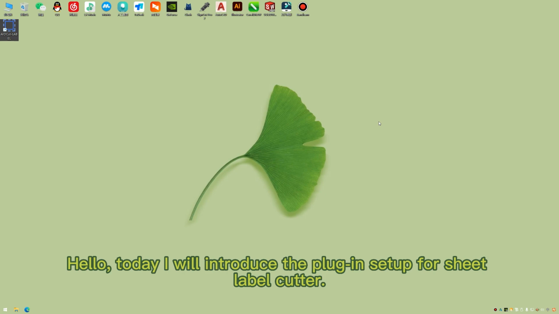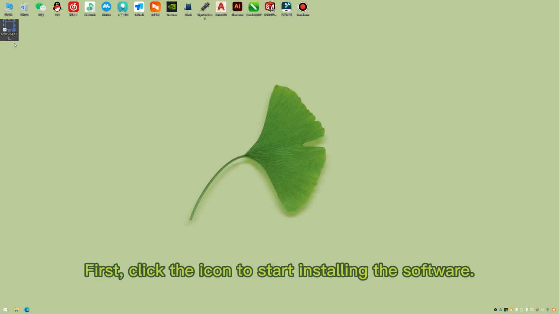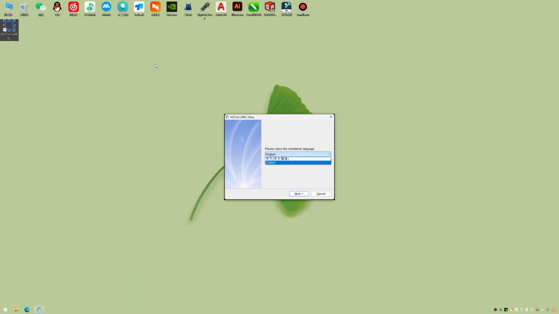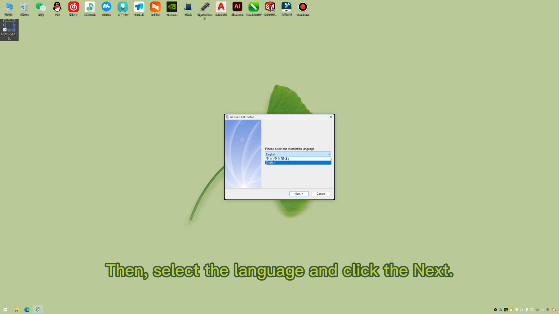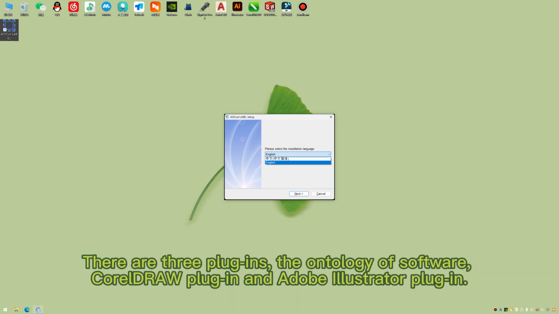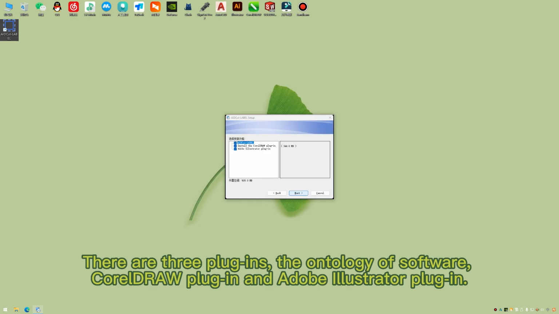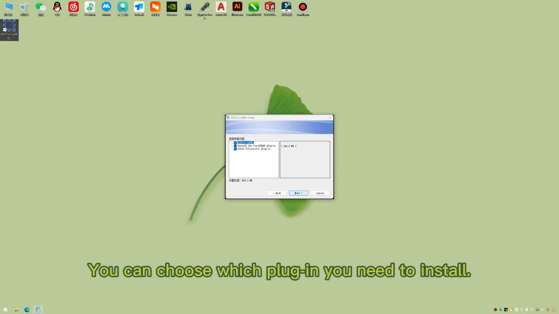Hello, today I will introduce the plug-in setup for sheet label cutter. First, click the icon to start installing the software. Then, select the language and click Next. There are three plugins: the Ontology of Software, CorelDRAW plugin and Adobe Illustrator plugin. You can choose which plugin you need to install.